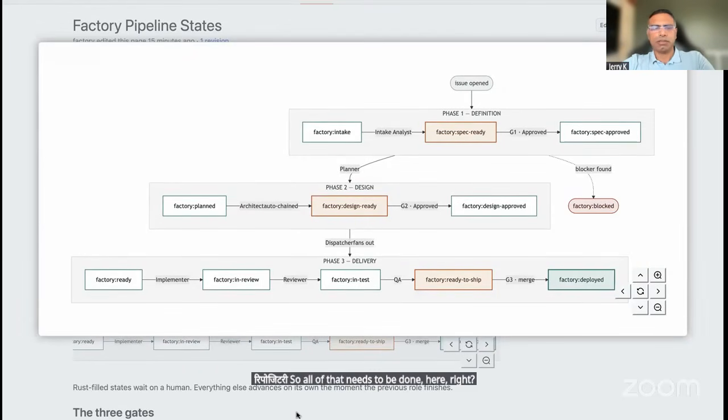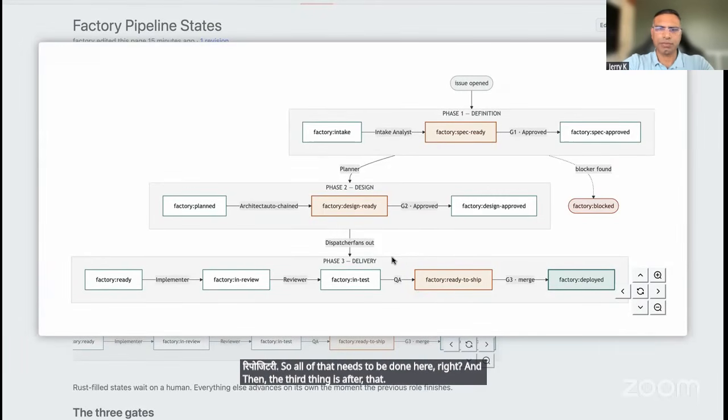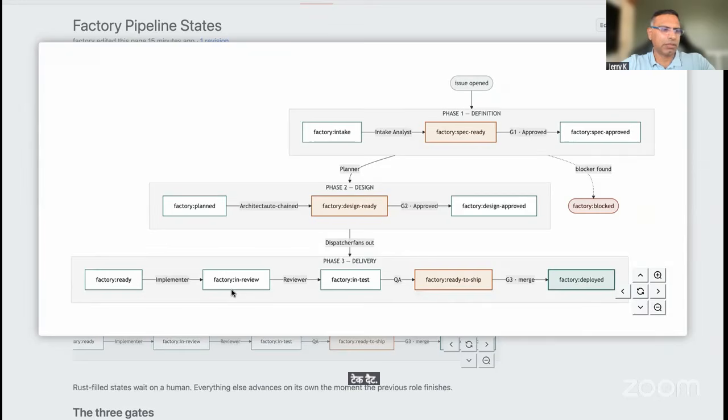And then the third thing, after that, let's plan the delivery, right? Here, what we are saying is take that, then the implementer will actually review that, right?